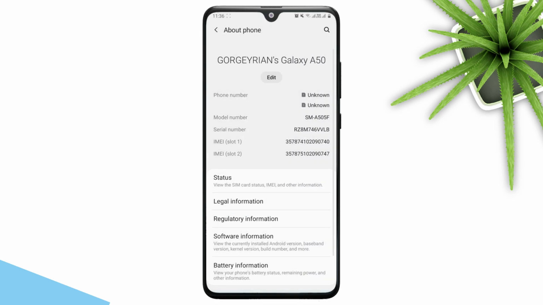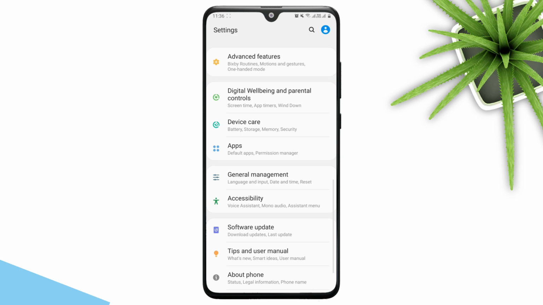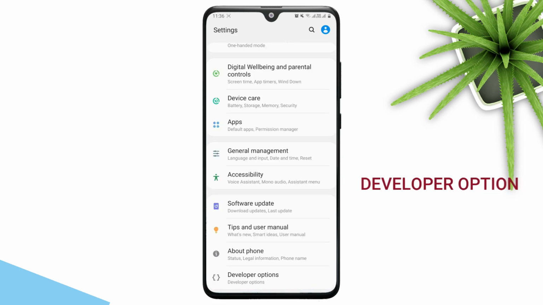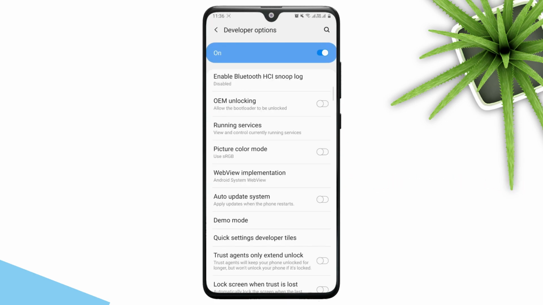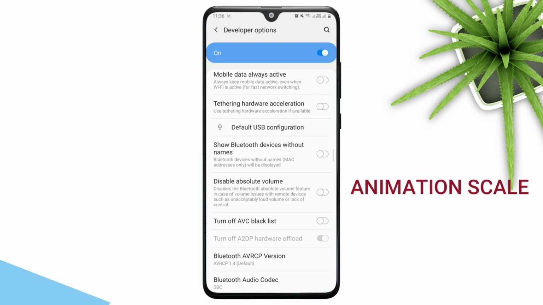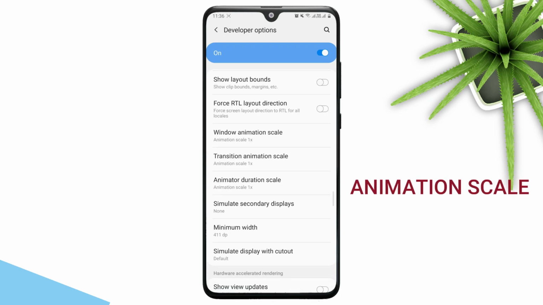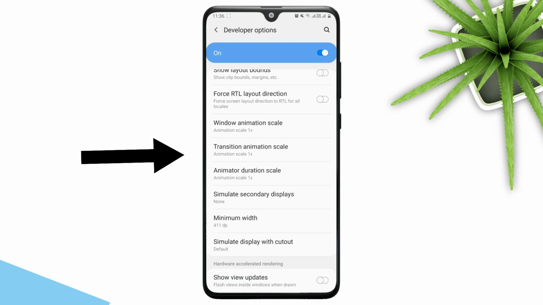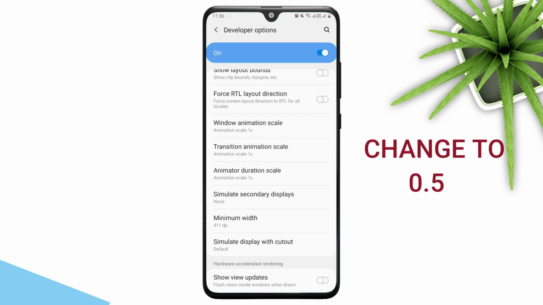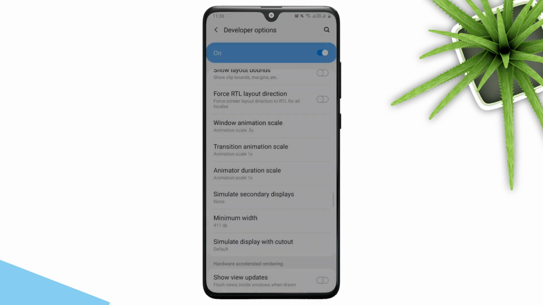Go back to your settings and scroll all the way down. Now you'll see this developer option. Just select it. Then if you scroll down, you will have this animation scale. Make sure you have changed it to 0.5 and right away you will notice a huge difference in the performance of your phone.